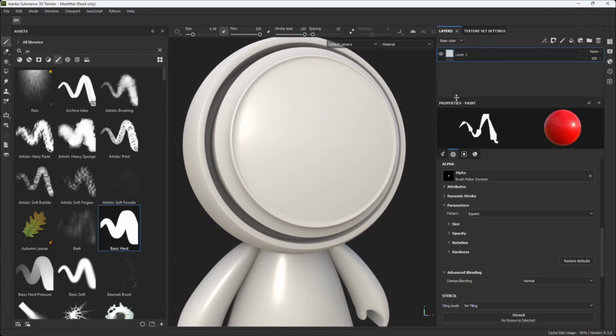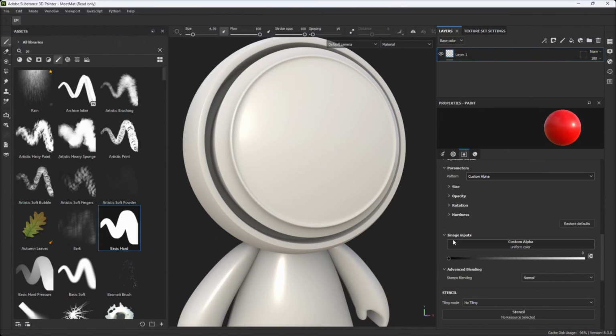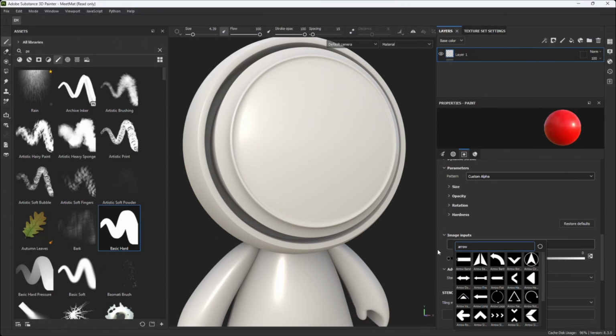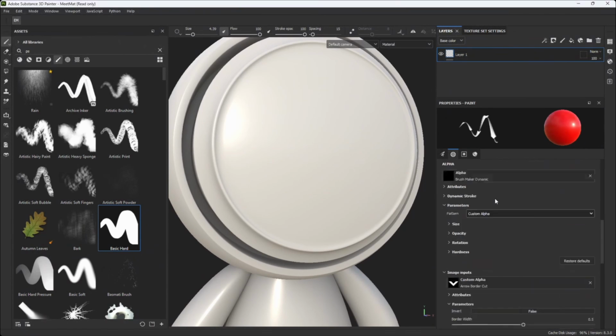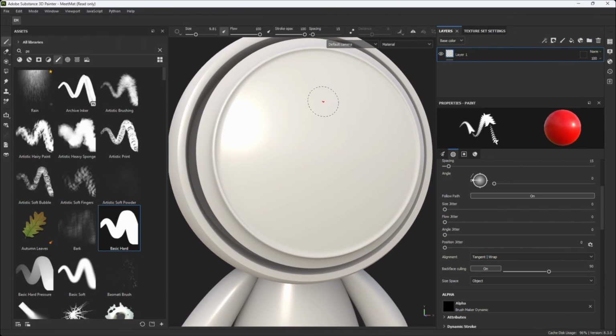Let's just look and see what this is doing. First things first, for the pattern, there's a bunch of patterns you can make, or custom shapes. Let's do a custom alpha. And then for the image input, I'm going to look for an arrow. Let's grab this guy, and so now I have an arrow. If I start to paint, something's happening here. Let's also come over here and turn on follow path. I'll increase my brush size, and now I paint. I'm starting to get something here, and let's set that angle to 180, because I want it to follow along this way.